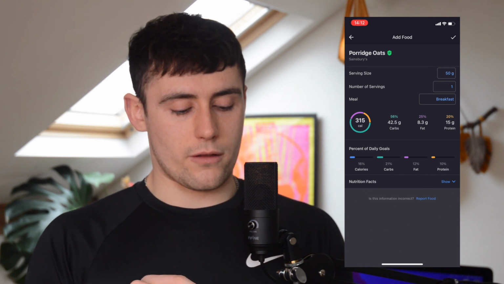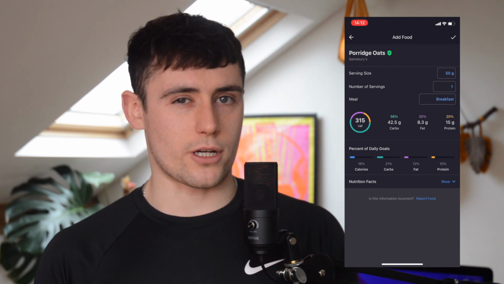Now the 2 things you want to really look for here are the serving size and the ability to change your serving size to just 1 gram. Because already here it's got 50 grams. Now I don't want 50 grams. That's 315 calories. It's just too much for the meal that I'm trying to create.